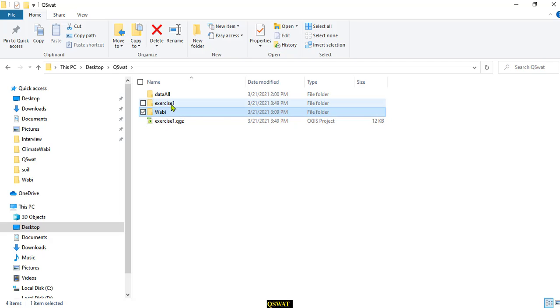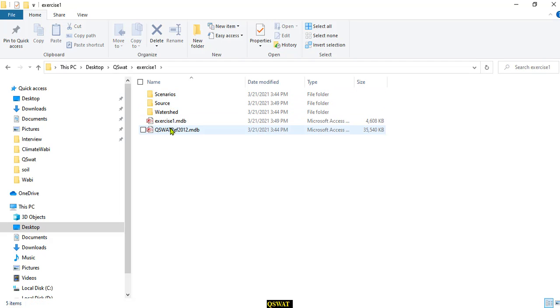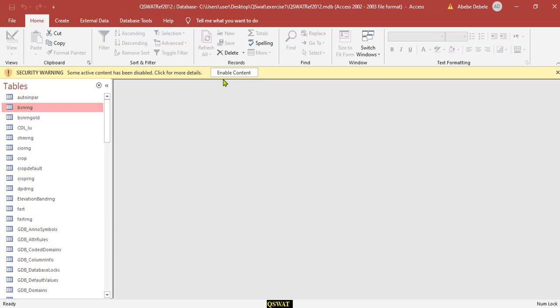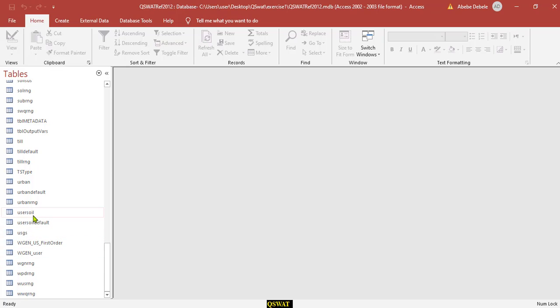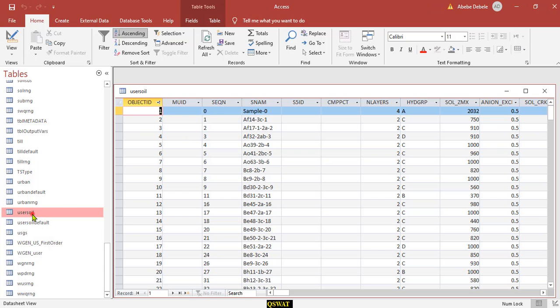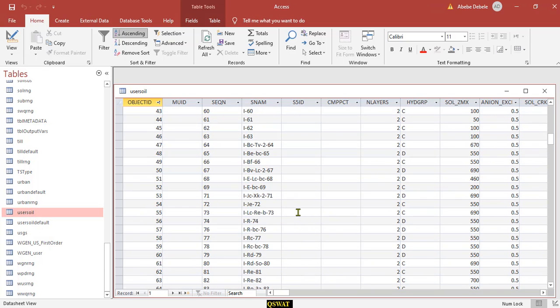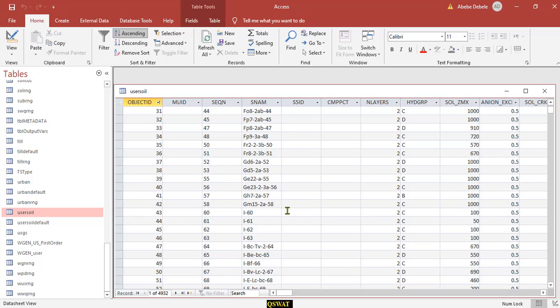Some data are saved here in the exercise 1 folder. Click here, and this one is the QSWAT 2012 metadatabase. Click here and enable editing, and here we have user soil. This user soil is the user soil in the SWAT metadatabase.